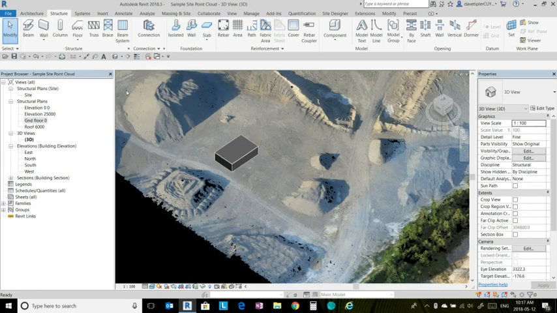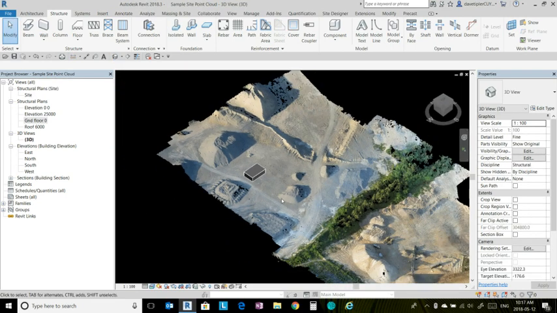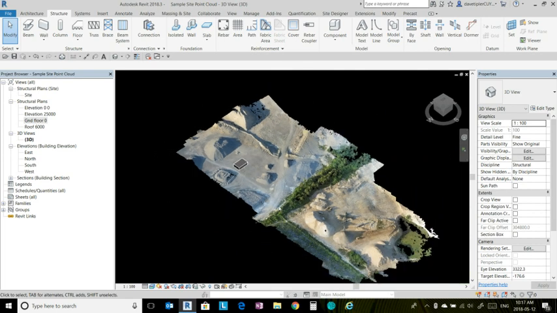So I think basically that shows what I wanted to show with respect to the drone scanning product that we can make available to clients.